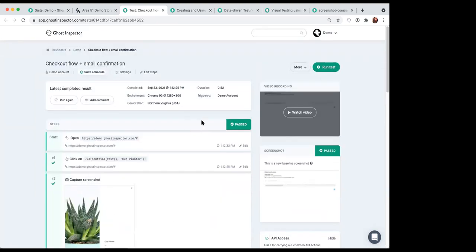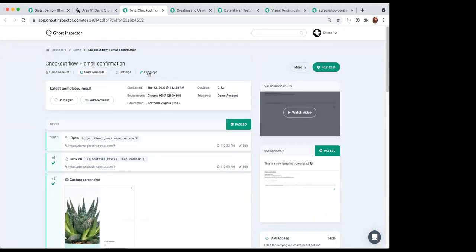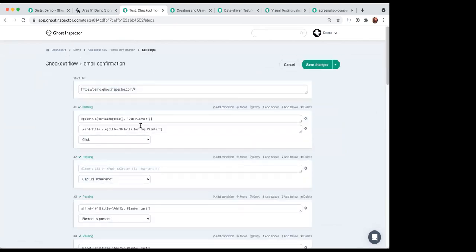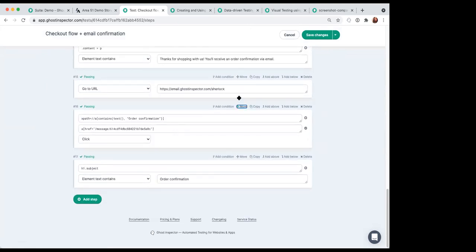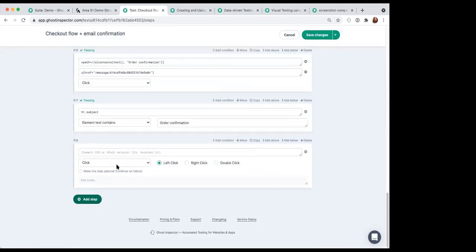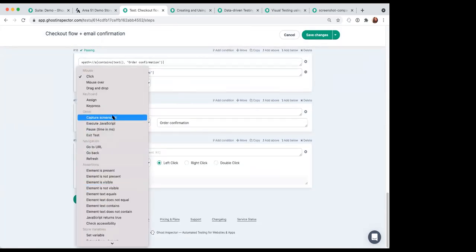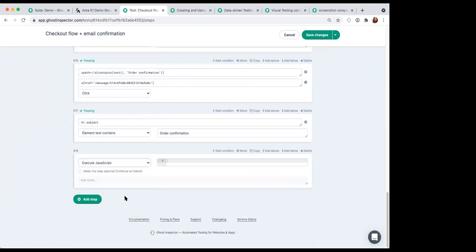Great. And then let's say there's a change made to the test. You can go ahead and maintain your test, make any changes in your edit steps here. So hopefully we've made it easy to move some steps around. You can go ahead and add more capture screenshots here, as well as that accessibility check. If you are familiar with any development, we do have an execute JavaScript step here.